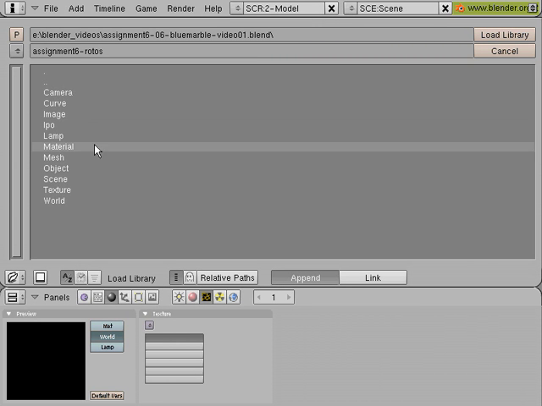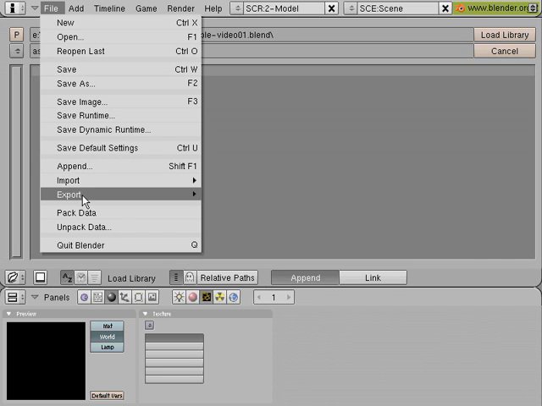So it's a really nice function. I suggest you use it. So have fun, be productive, reuse your old material, and continue to learn more about how to use some of the more advanced functions in Blender.